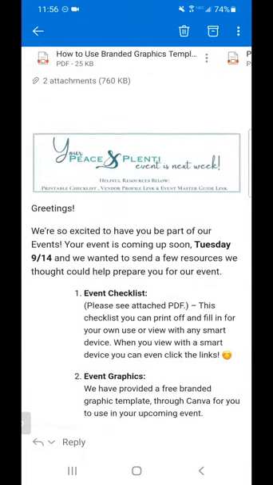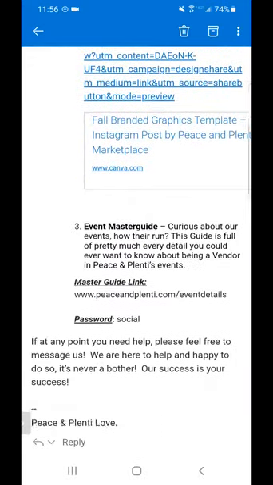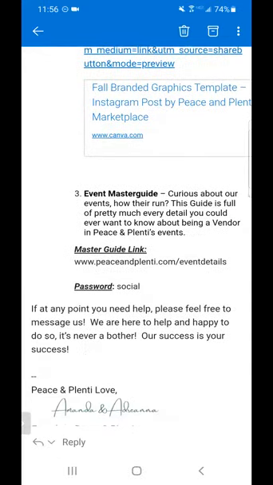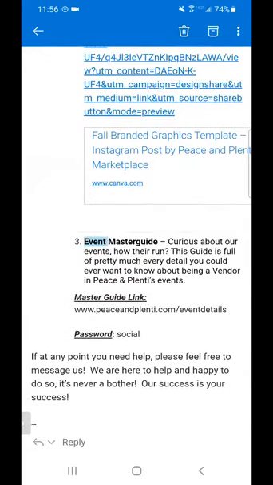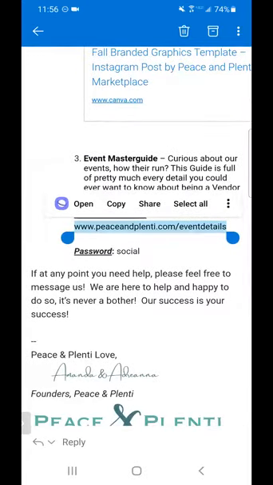So in this email, we're going to have 1 is checklist, 2 is event graphics, and 3 is our event master guide. If you want more information on how our events run, please feel free to click this link down here, the peaceandplenty.com event details. Make sure that you check out the password because that does change from time to time.